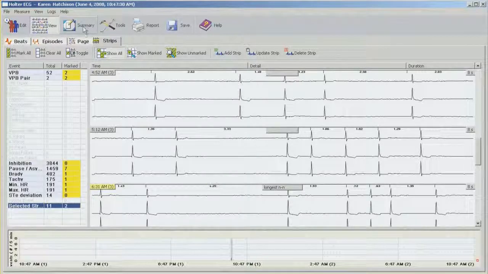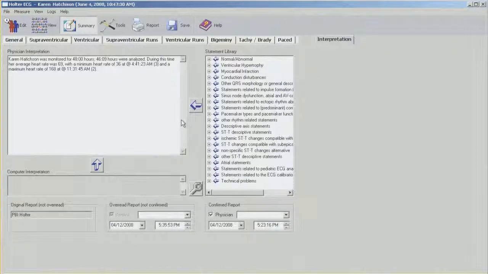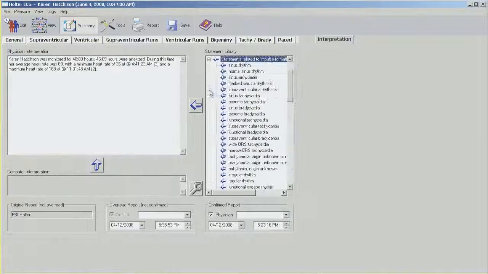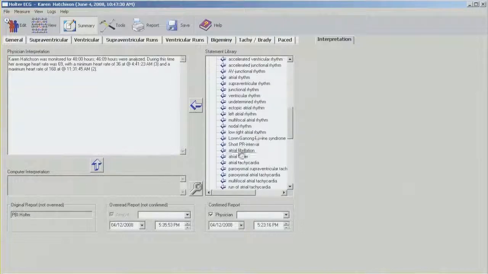And the last thing to do is go into summary and interpretation. And this is the field where you can type your own interpretation, or you can use any of the statements from the pull-down menu on the right-hand side. So let's say you want to label this atrial fibrillation. You should be able to find it here. Click on it. So at this point, once you finish with interpretation, the last thing to do is to save the report.